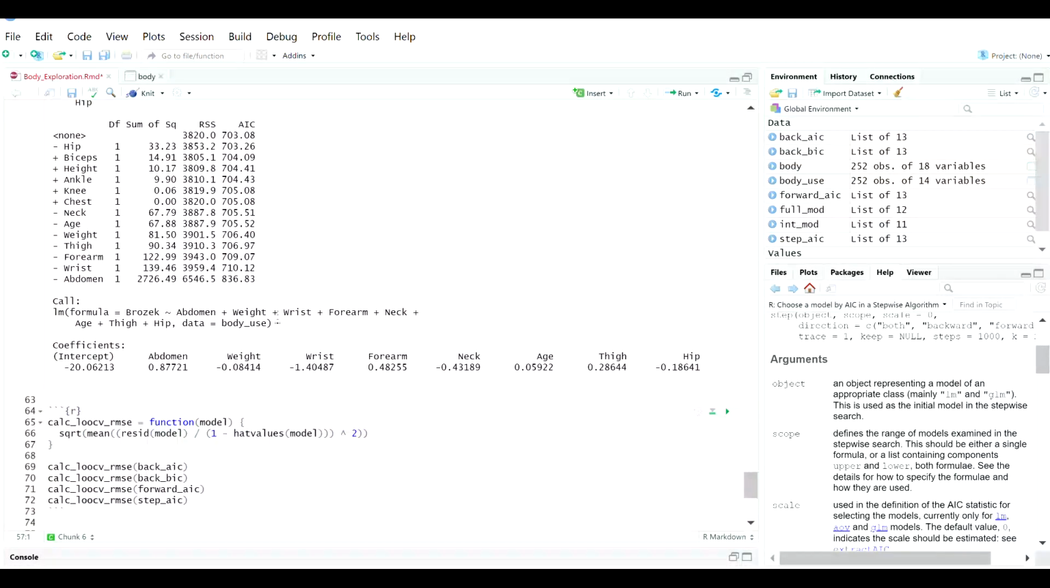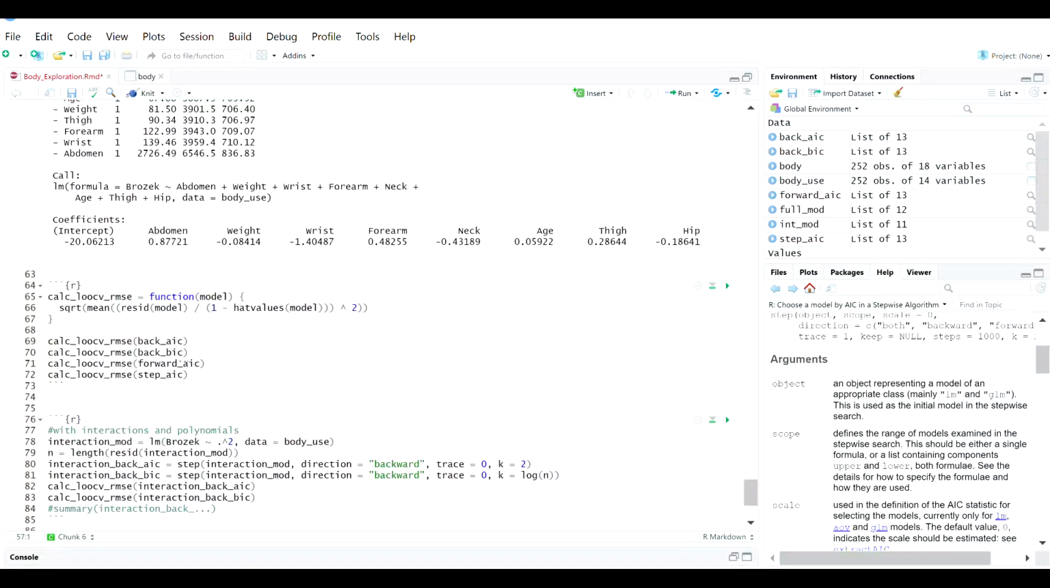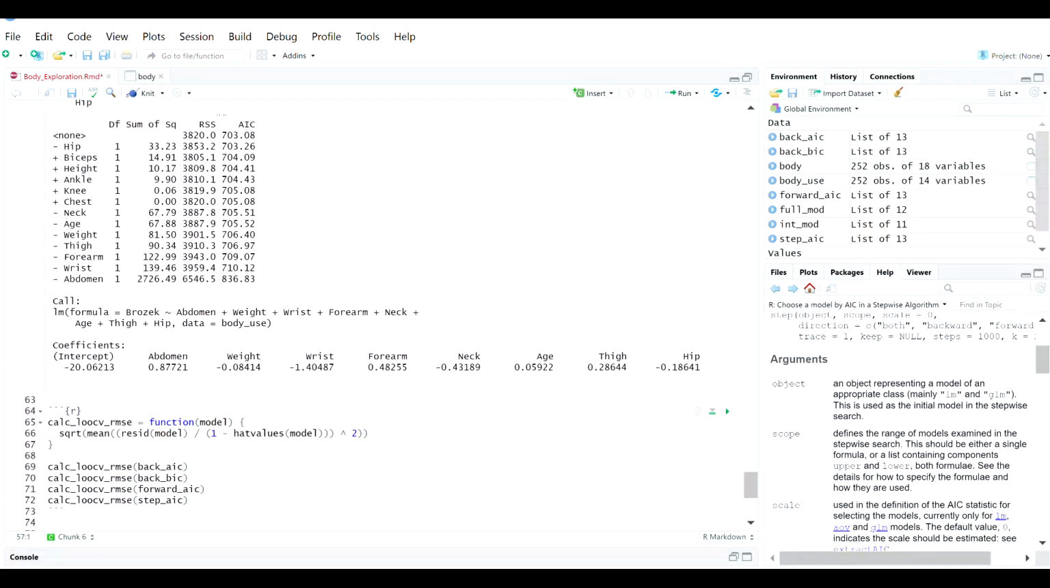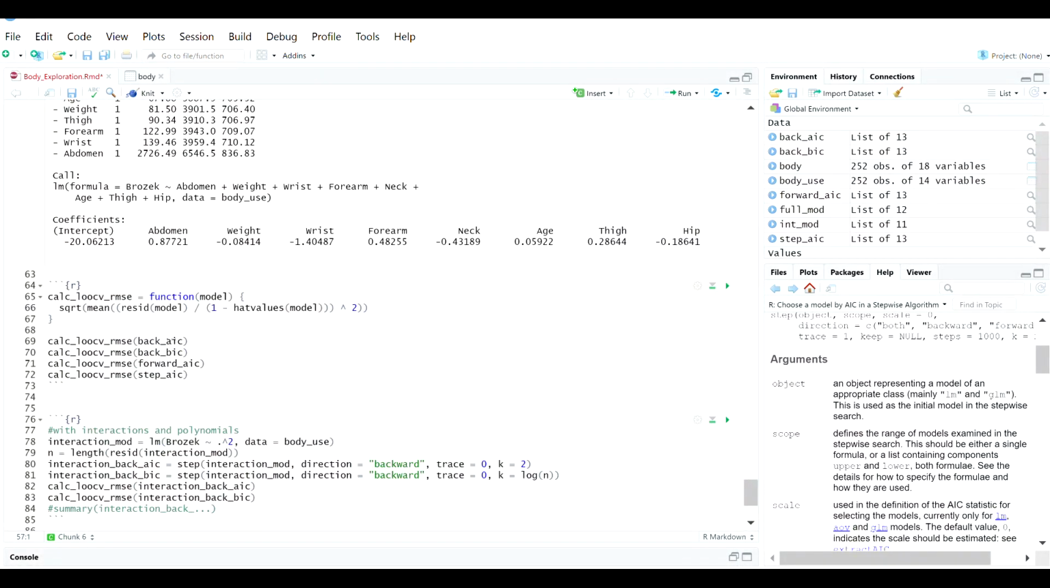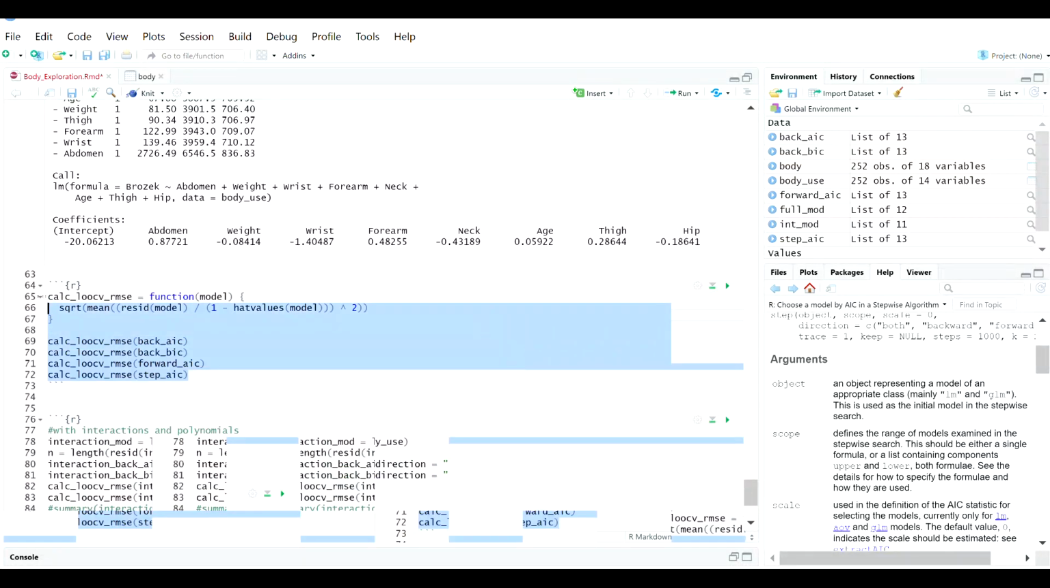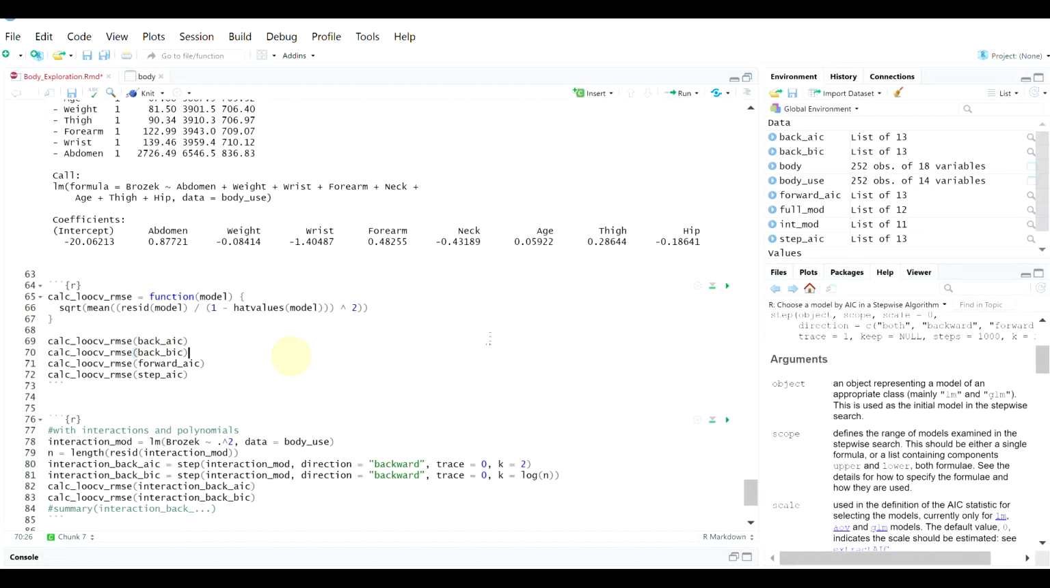Sometimes we'll get more candidate models, and you'll have to decide based on something like Leave-One-Out RMSE which one might be the best. Again, you could certainly compare the AICs of the different models to see which one truly has the lowest one. And then this might just be an alternative as well for comparing models. So I set up a Leave-One-Out RMSE function, just like they do in the book, so that I can apply this function to the different candidate models that I'm considering.